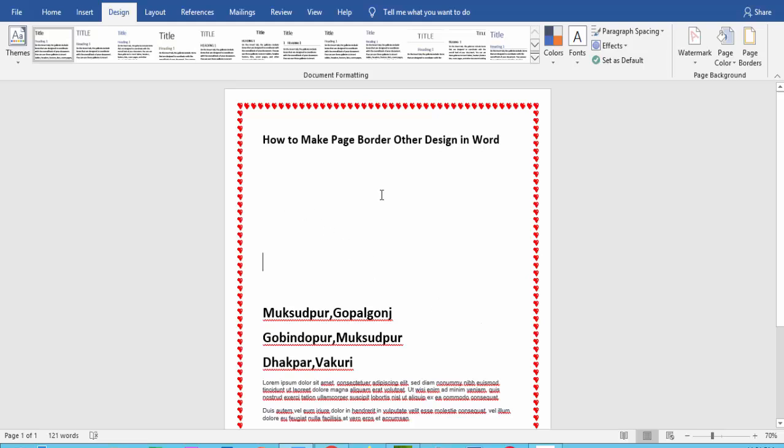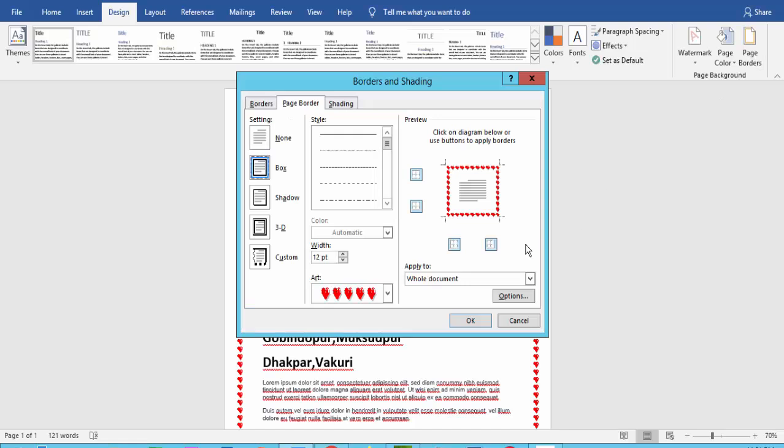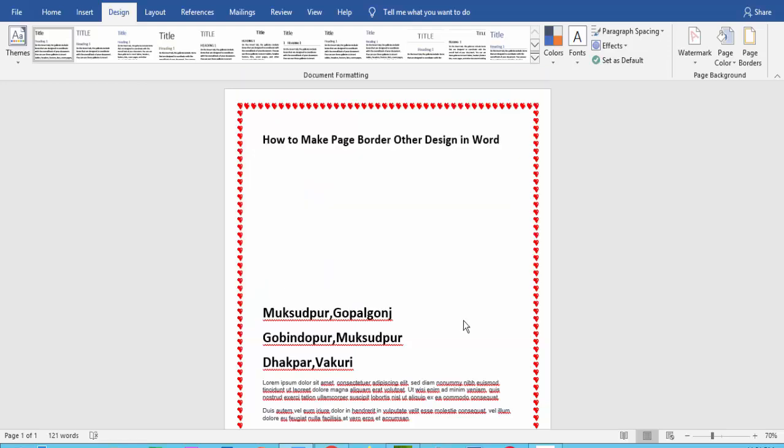So again, for other page border designs, go to the Page Border option and click the Art option. So choose any design option and click OK.